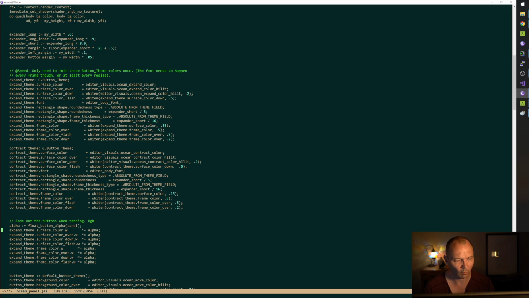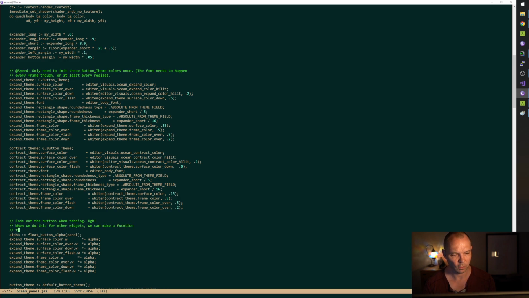Ugh! But because we're going to want to do this for other widgets, I can actually just make a function. When we do this for other widgets, we can make a function that operates on button theme, which is used as a sub theme by slider, etc. So it's actually not as bad as one might be tempted to think.